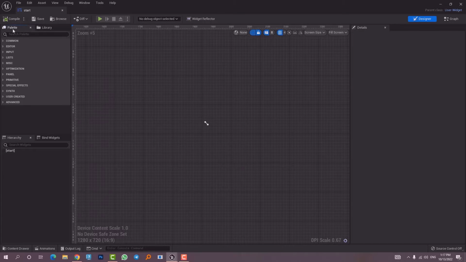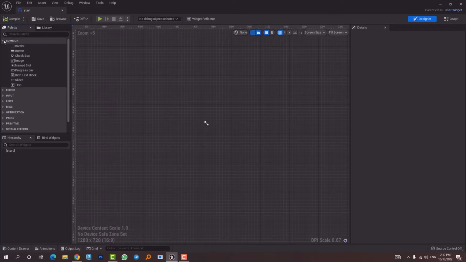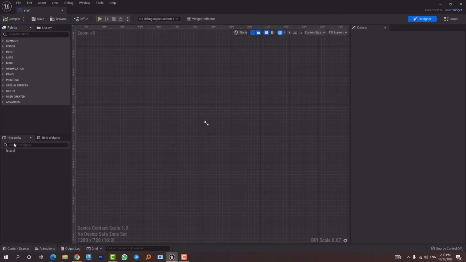On the left, we have a palette, which basically is our toolbox. We get to use different buttons, images, text, anything that we want to add into our menu. I can just select and drag it over there. Now, underneath the palette, we have the hierarchy, where we can make different hierarchies for the elements that we use for our menu. For example, we have different buttons, we have different images and text.